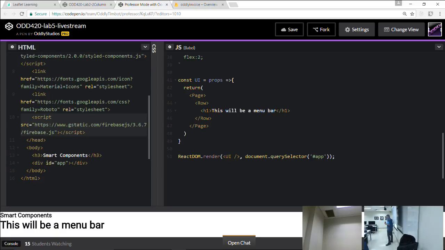So there we go, right? So this guy, he's 100% wide. Because he's a row, he's going to take as much room as he can. Great. So the next thing we would probably do, guys, is drop another row right underneath of him.